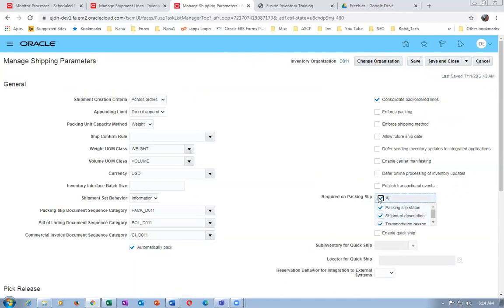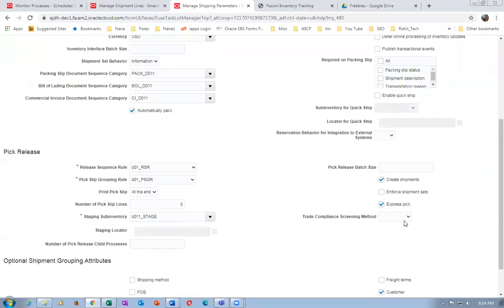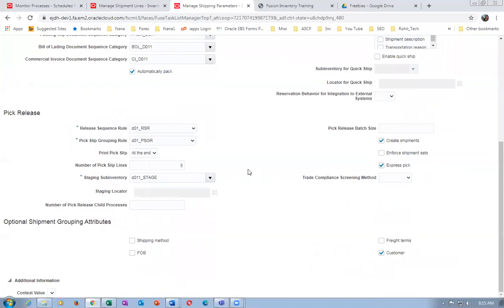Is Express Pick available on EBS or is it Fusion and new? I don't know. Express Pick is okay. Basically it is going to automatically allocate the serial number and lot number. I'm not sure what corresponds to it in EBS now. Shipping is basically a replica of EBS, so it will all be there somewhere now.